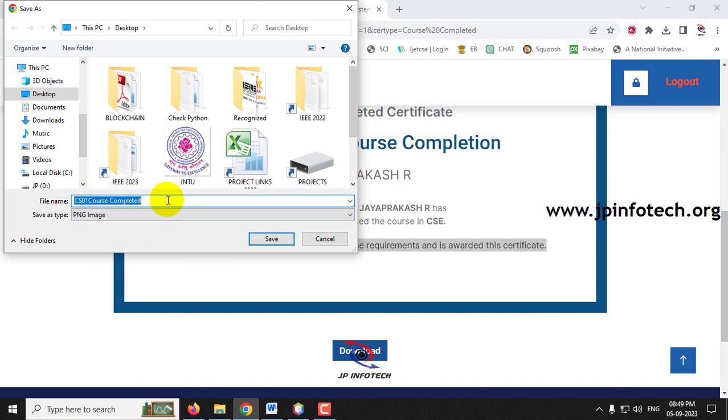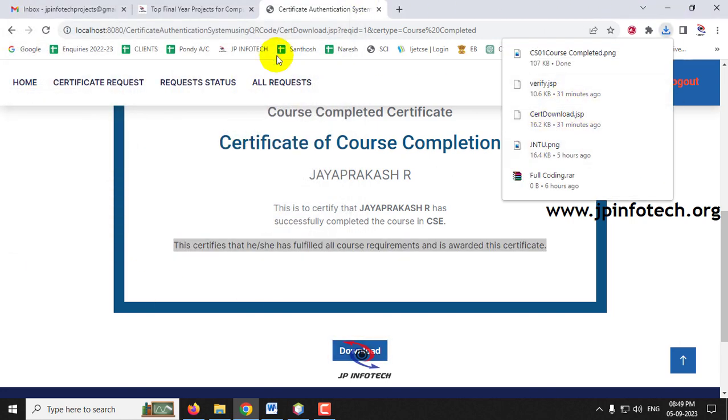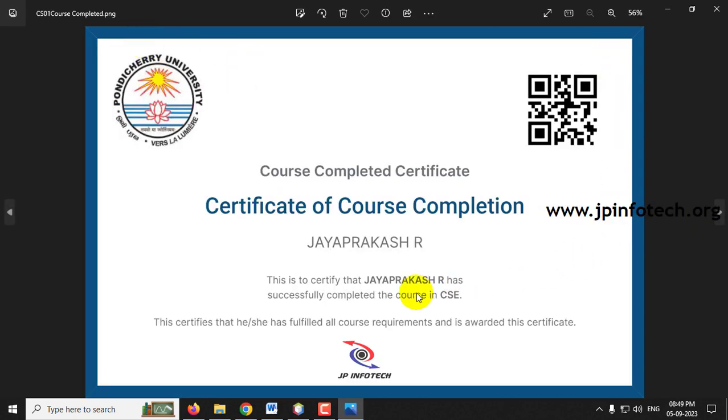If you wanted, you can change the name, but I am not going to change that one. Let me save the type as PNG and click save. So now you can see it is downloaded, and let me open that, and here you can see the certificate. You can print it, or you can send it by mail or WhatsApp.